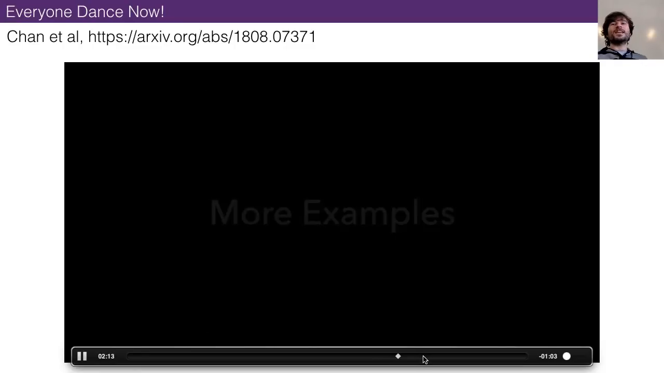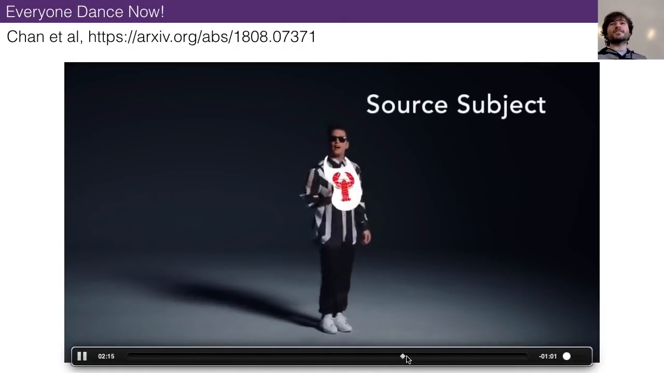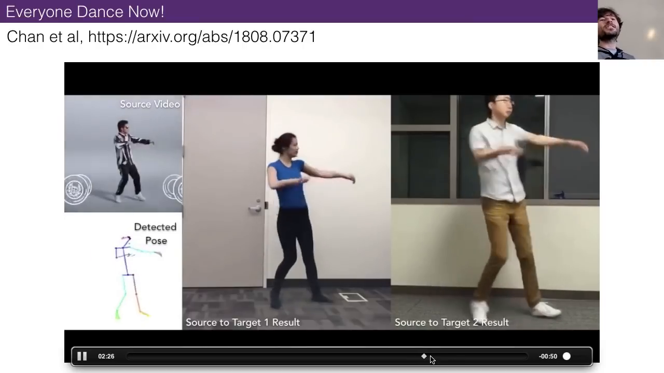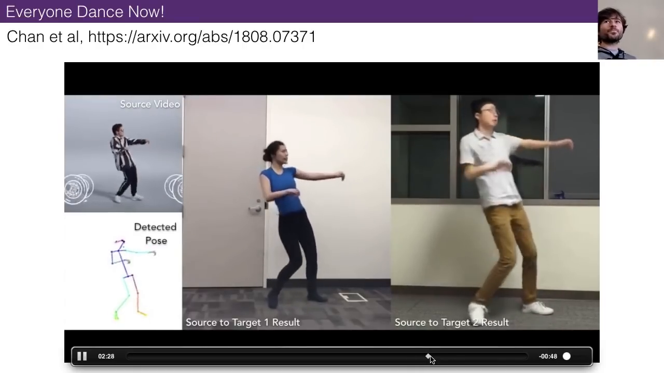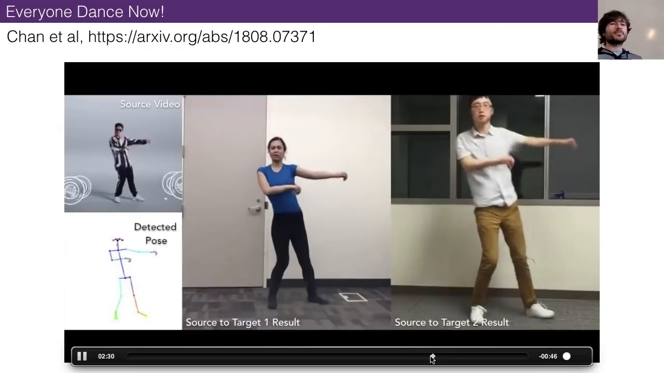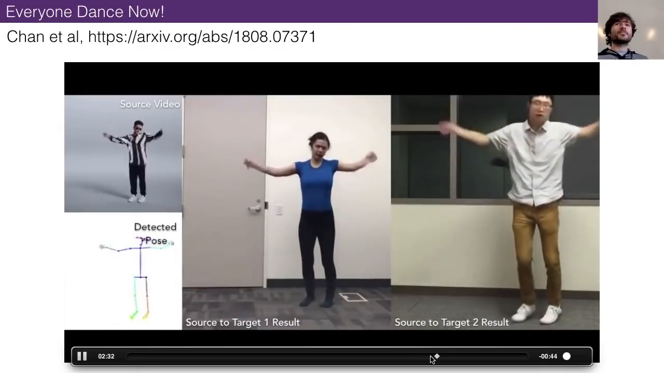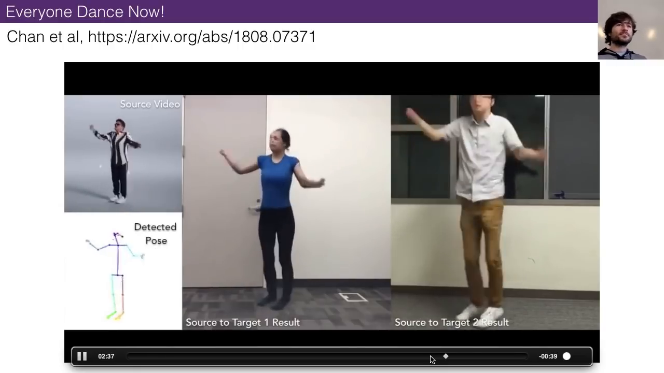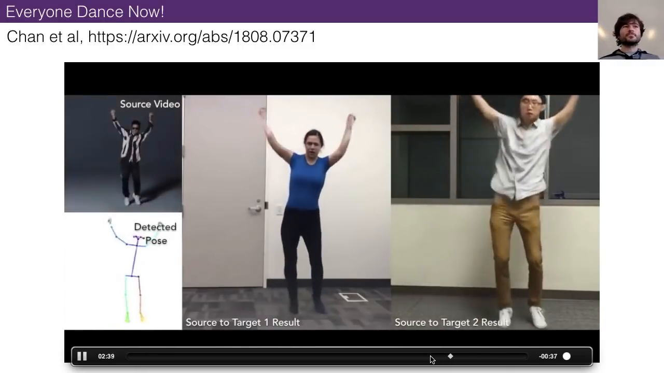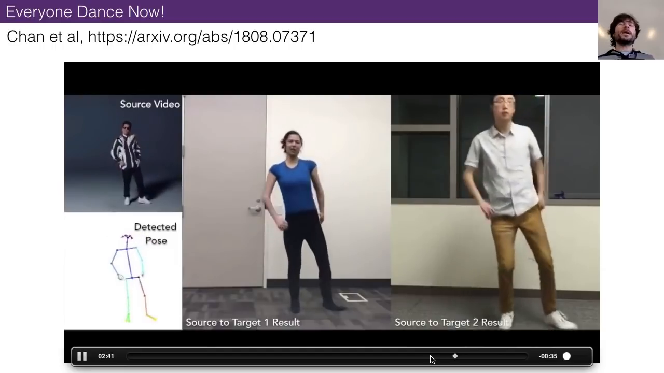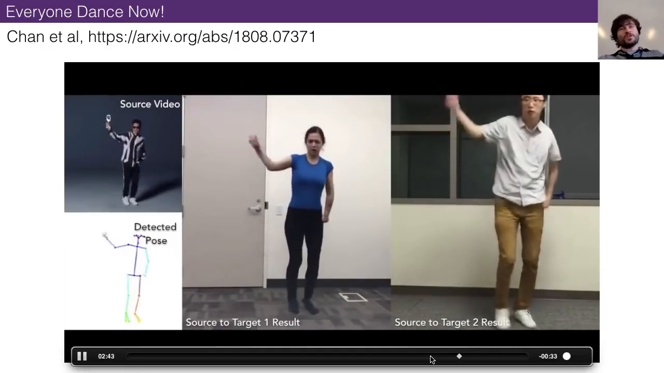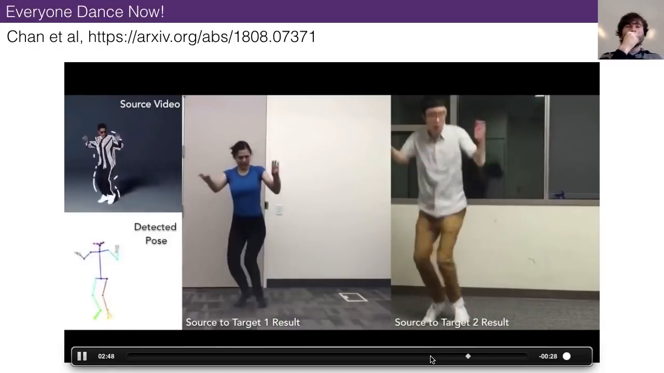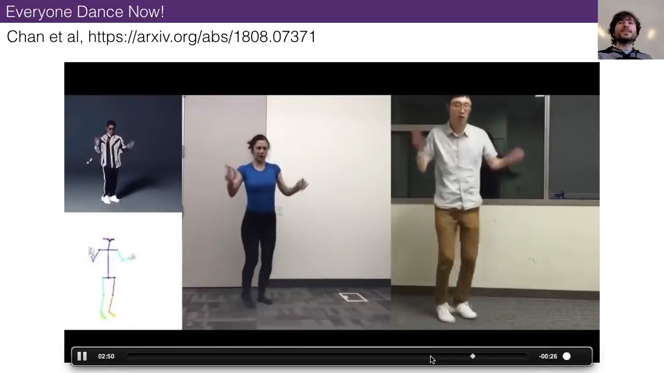Okay, and then they get more difficult. That's Bruno Mars. In this case, you have to train on the target. Yeah, it wouldn't work unless you get that person to move around a bunch, maybe just random dances, to get as many positions as possible. Something like that.